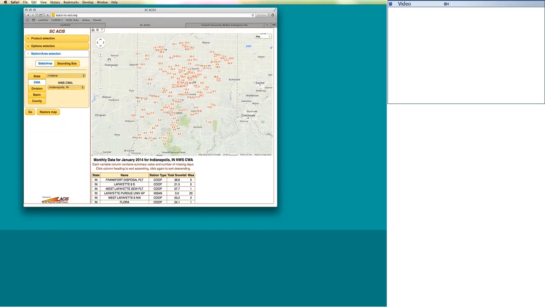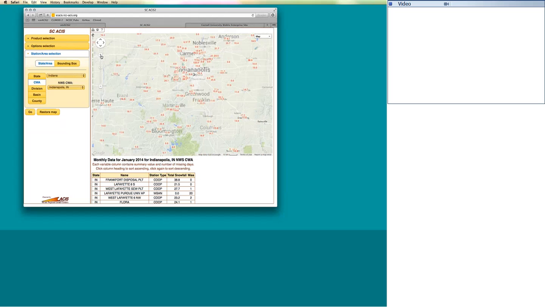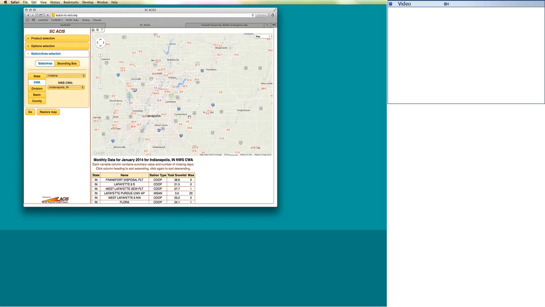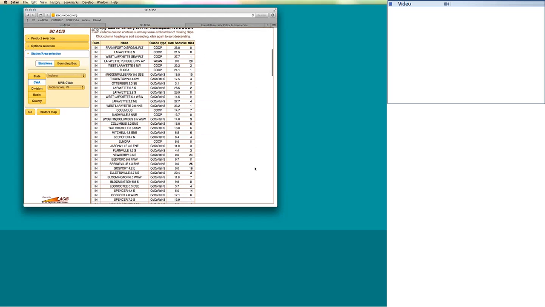And any of these map features, these are Google Map products. So you can use the zoom function to zoom in. You can move around just like you would in a regular Google Map. We scroll down and we'll see our list of stations here. So we have the station type, what the snowfall was, and also how many missing.